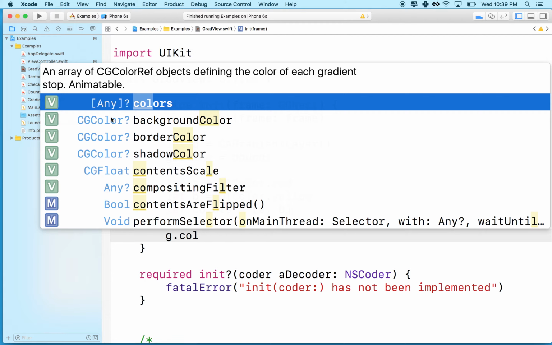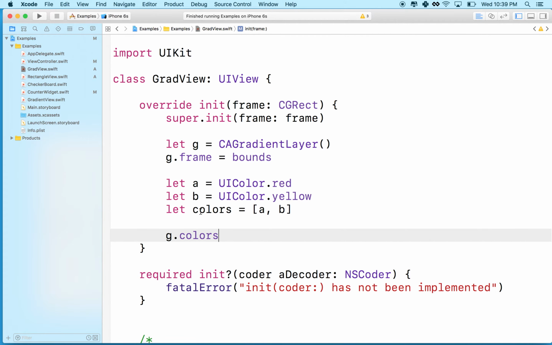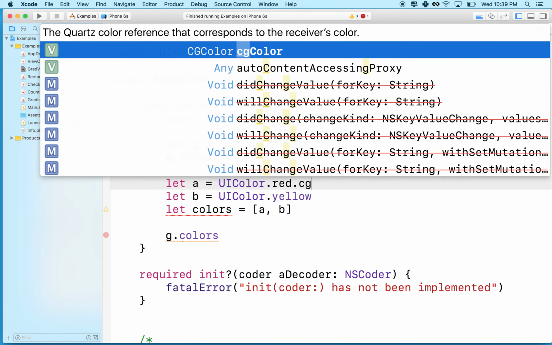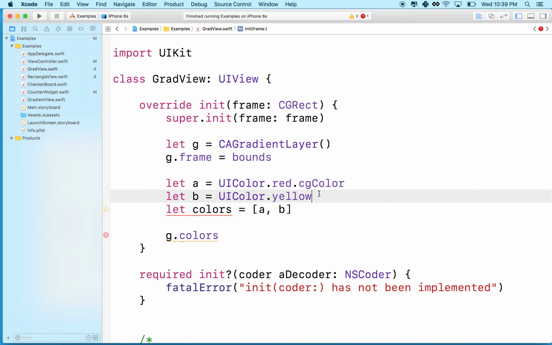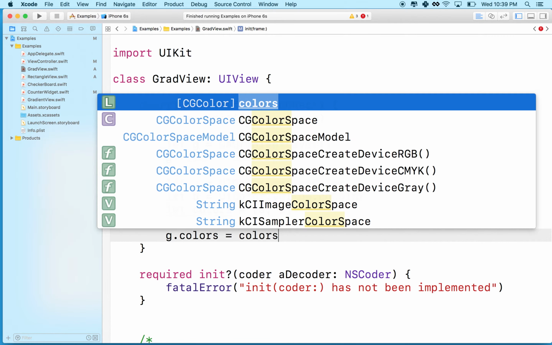Yeah, you can see it says Any. I think it says Any because you can use a couple different kinds of colors. UIColor doesn't work though, but CGColor does work. So we've got to make sure that we put some CGColors in here. It doesn't really show us that, but that's what we need. So these are UIColors right now. So what I'm going to do is tack on .cgColor on the end of the color there. And then what we'll do is we'll set this equal to colors.